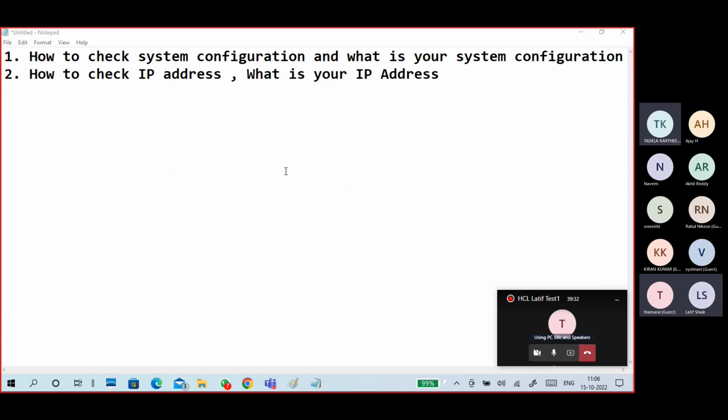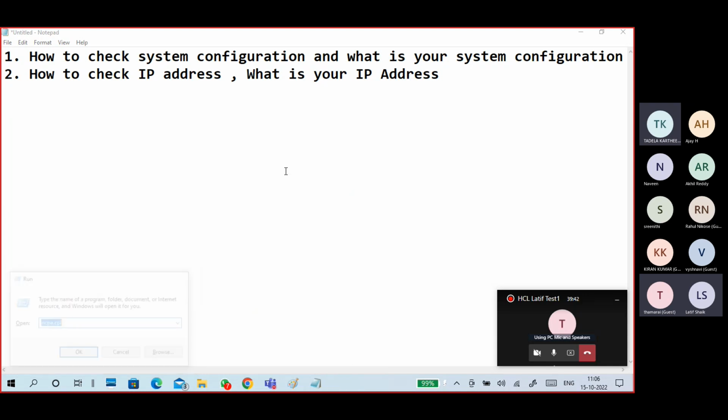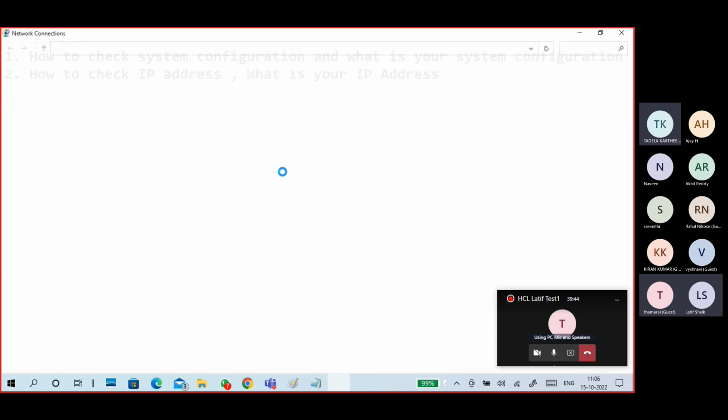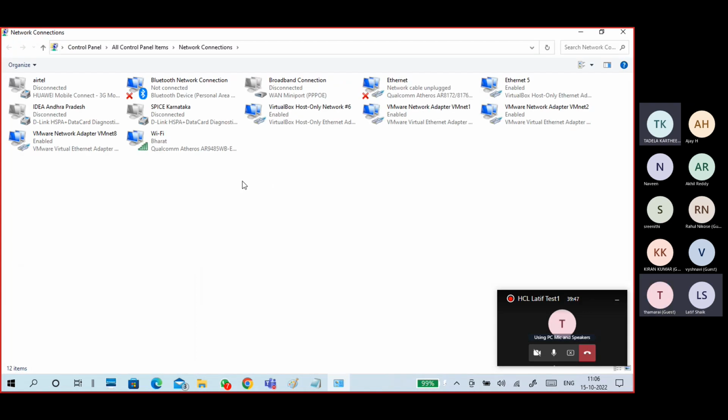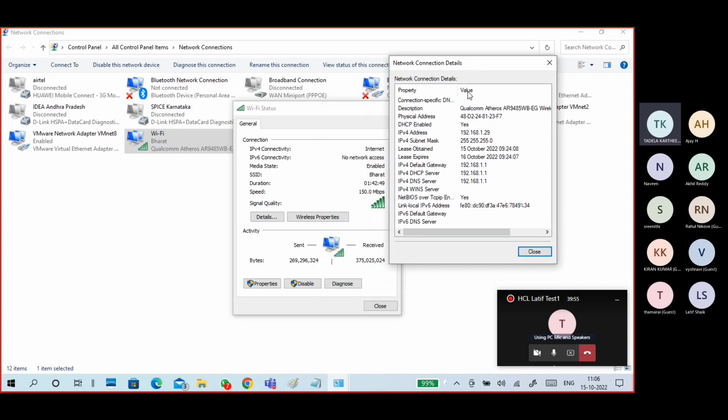Another way we can open is through control panel, or ncpa.cpl. In Run, you can use ncpa.cpl, or go to control panel, network and sharing center, change adapter settings. There you will find the network connections. Open your adapter, click on details. Here you can see your IP address details and MAC address also.